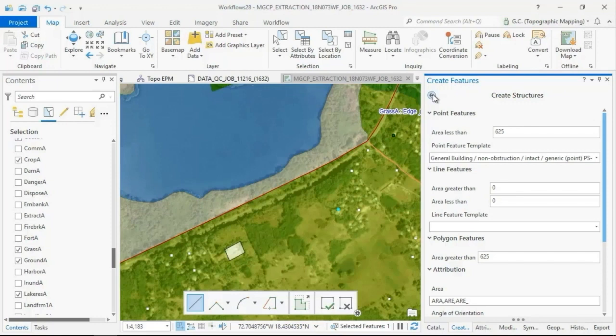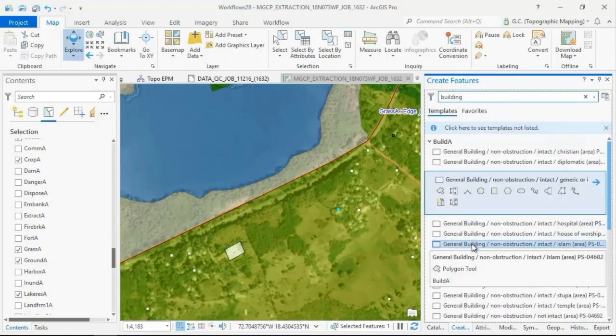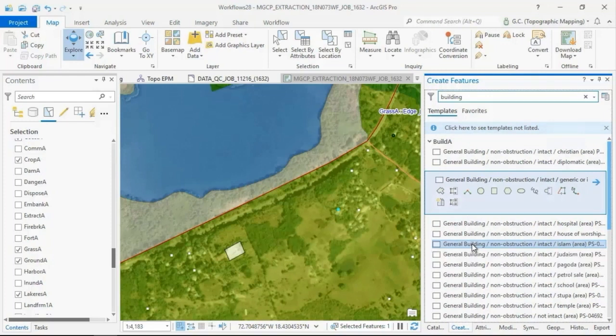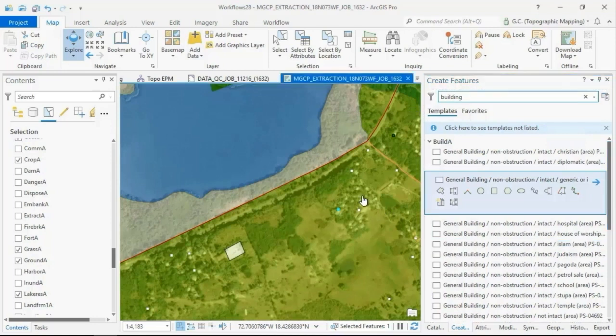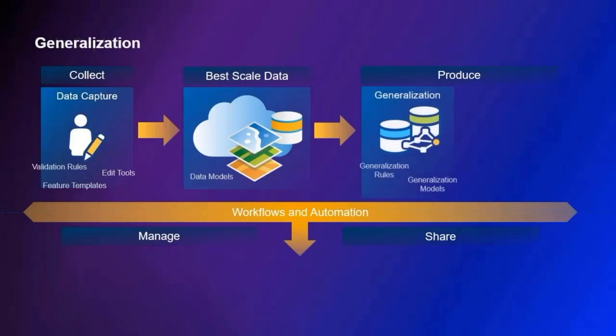So to summarize, the data capture tools in production mapping, along with the predefined attribution in those feature templates, make it really easy to create data efficiently to spec. Combine that with the workflow automation that makes sure I have the right data checked out, the right map automatically, and it all leads to just more efficient capture of higher quality, best scale data. Now I'll pass it back to Amber, who will discuss some of the potential uses for this best scale data we've captured.